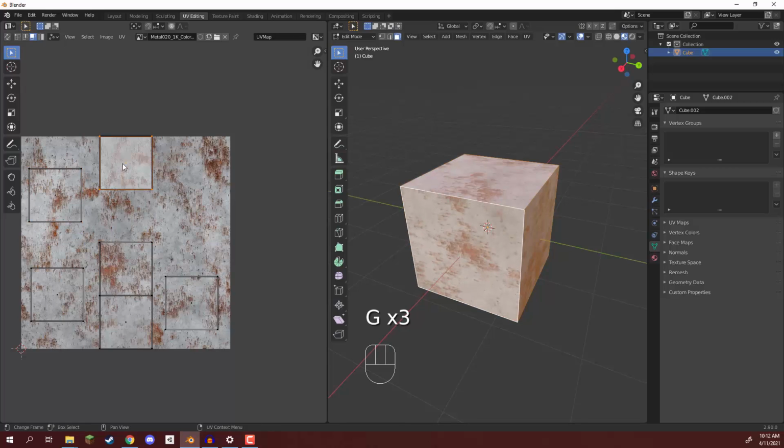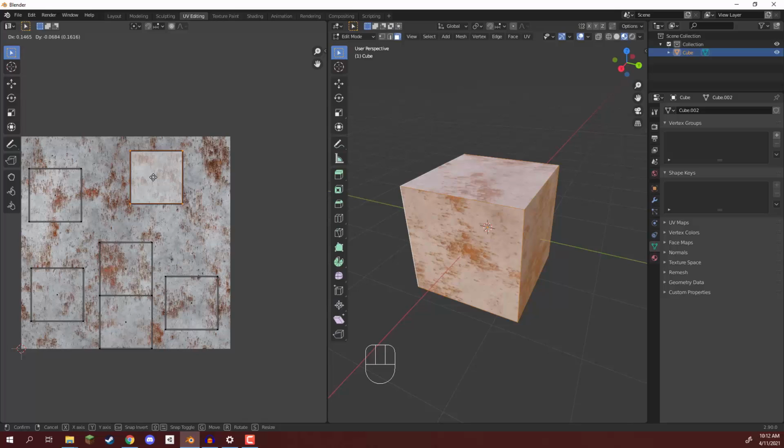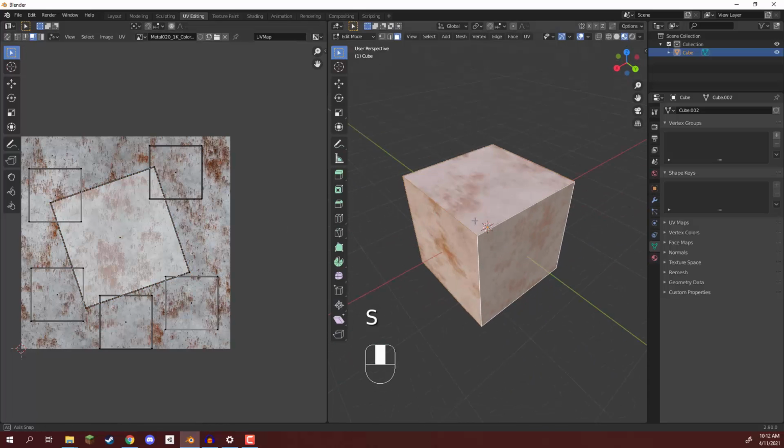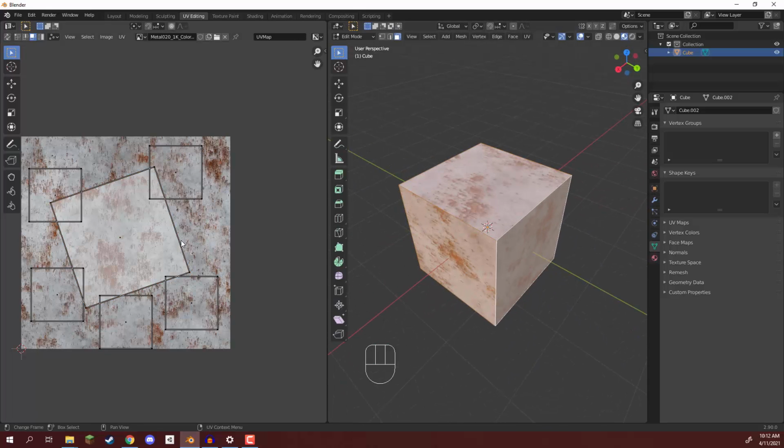Whereas before, if we were to click on one, it would move the other vertices around as well. Whereas now, we are free to move these around wherever we want, rotate them, scale them, just like so, okay? And that is how we can do UV mapping inside of Blender.